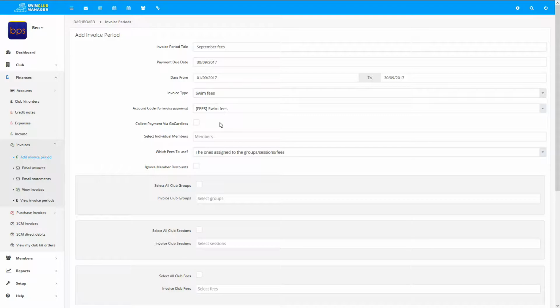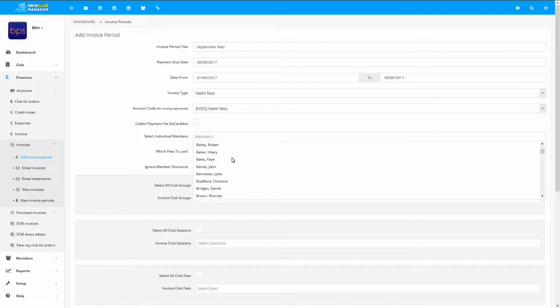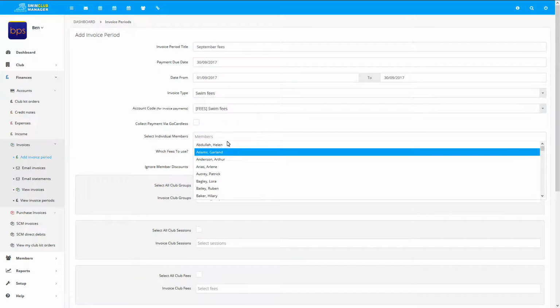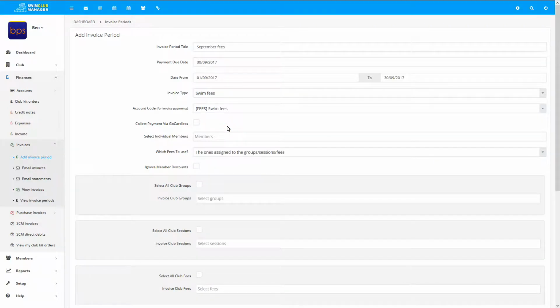Leave this checked and Go Cardless will collect payments from all members who have direct debit mandates set up, on the invoice due date. Select individual members. If you only want to invoice a few members individually, select them here.